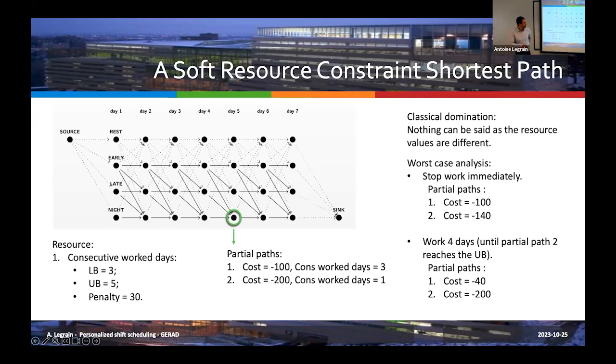The second possibility is you work 4 days, so to reach the upper bound for the second one. And so here, you are still below the upper bound for the second one, so the cost doesn't change, but you are going to pay 2 penalty for the cost of the first one. And so what you see here is that in both cases, partial path 2 is better than partial path 1 in terms of cost. So what we want is to dominate here and keep only partial path 2, because partial path 2 will always be better than partial path 1.